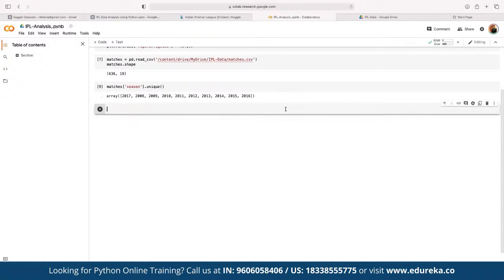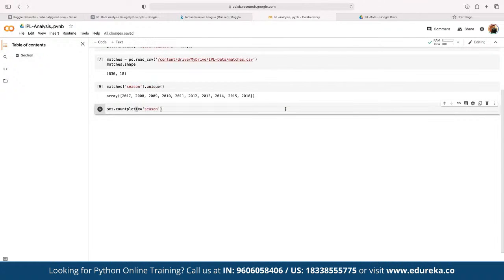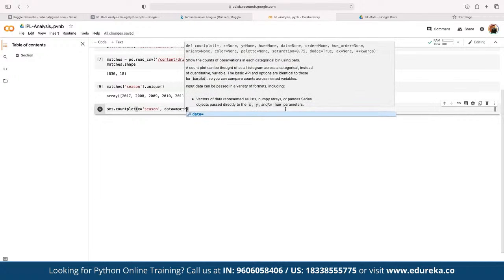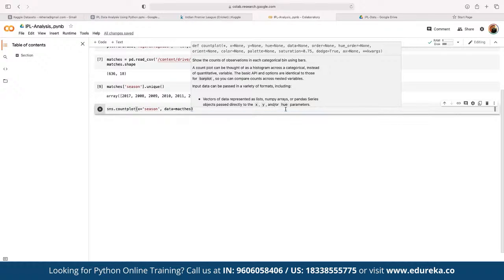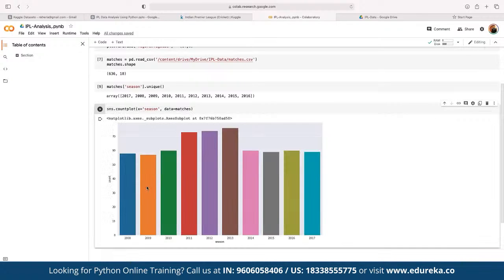We can erase this. Suppose here we make use of the Seaborn library, and we define countplot. With countplot, on the x-axis we are going to plot season, and for data we are going to make use of the matches data frame. So here we have the matches data set we are going to work with. This is going to show us a graph of the number of matches played in all seasons.